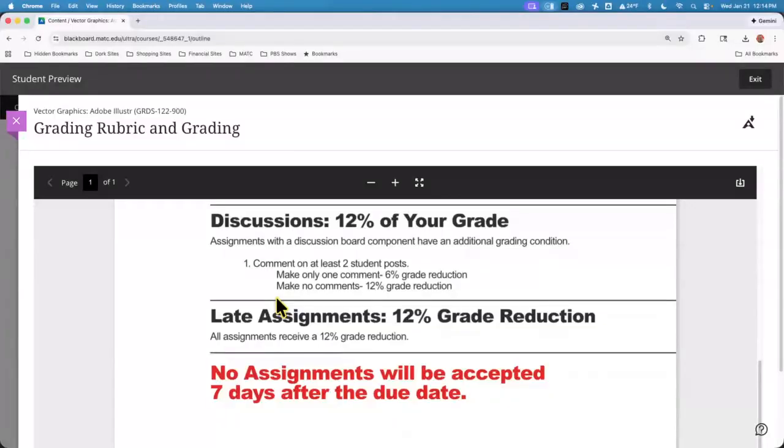I'll say 100% of the time, the discussion is to comment on 2 other students' work. So you open up 2 other students' work, and you write back to them like, oh, hey, I like the use of your type. I like the use of this. Hey, how did you do that? So you're looking to see what other people are doing. And that is 12% of your grade. Meaning, if you don't do this, the highest grade you could get on an assignment is a B. If you do the discussion, it becomes an A. So think of it as a full letter grade.